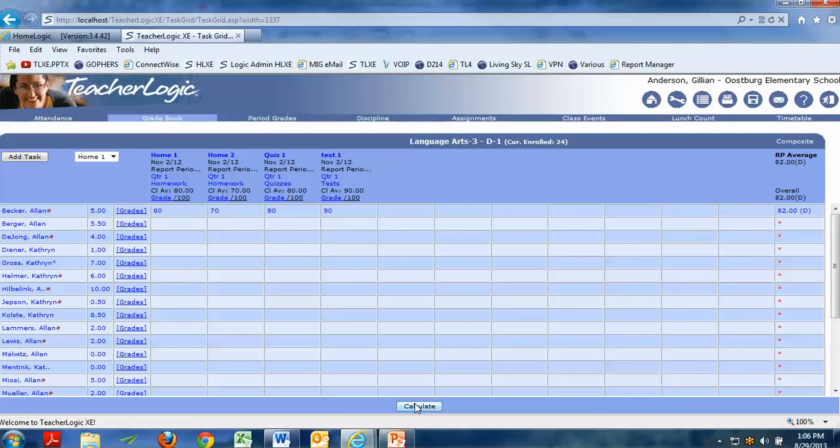If I don't have a calculation button, that means that your district tech people did not enable it, and it means that calculations are done on TLXE on the fly. It probably means that you're on a pretty good network with a pretty good server. That's what that really means. Because we didn't originally have this calculate button in the software, and we found out that when you got down to crunch time at the end of a reporting period and all the teachers are hammering on TeacherLogic, that some people's networks and servers didn't really get along very well with that condition.